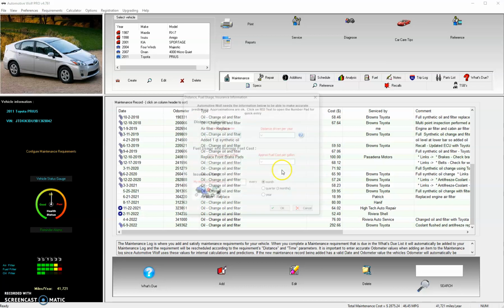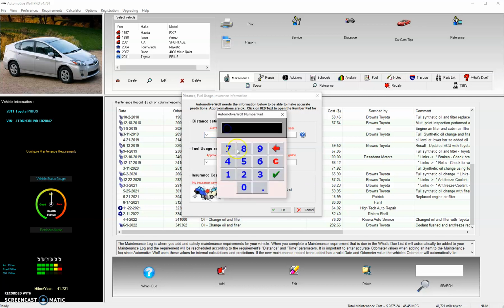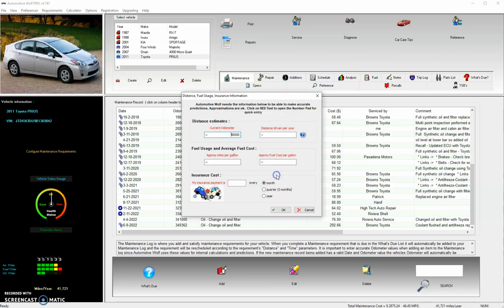Click OK. And now we have to enter some basic parameters for the vehicle to start the monitoring of the vehicle. So the current odometer, we're going to say is at 50,000 miles. It's an older vehicle. Click OK. Anywhere in Automotive Wolf where you see red text in the window, you can click on the red text and it'll open up a numerical keypad. Makes it easy to enter the numbers.